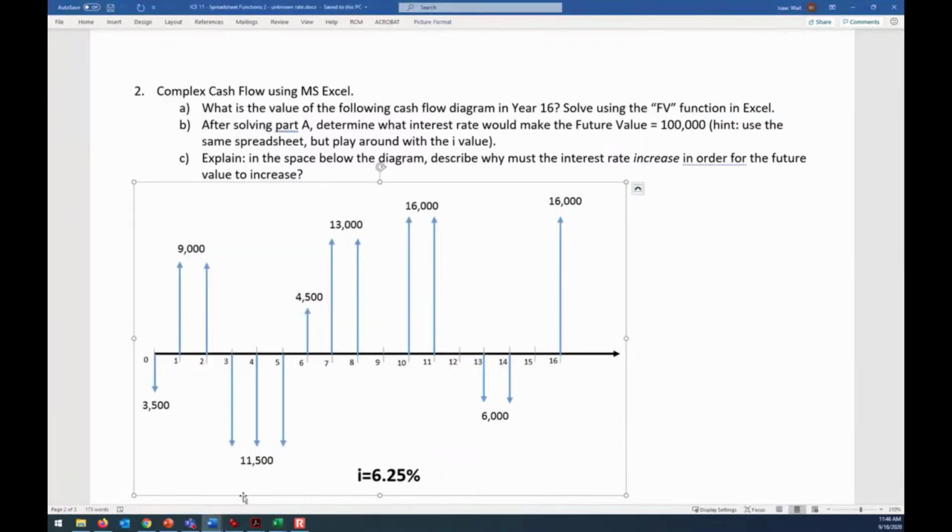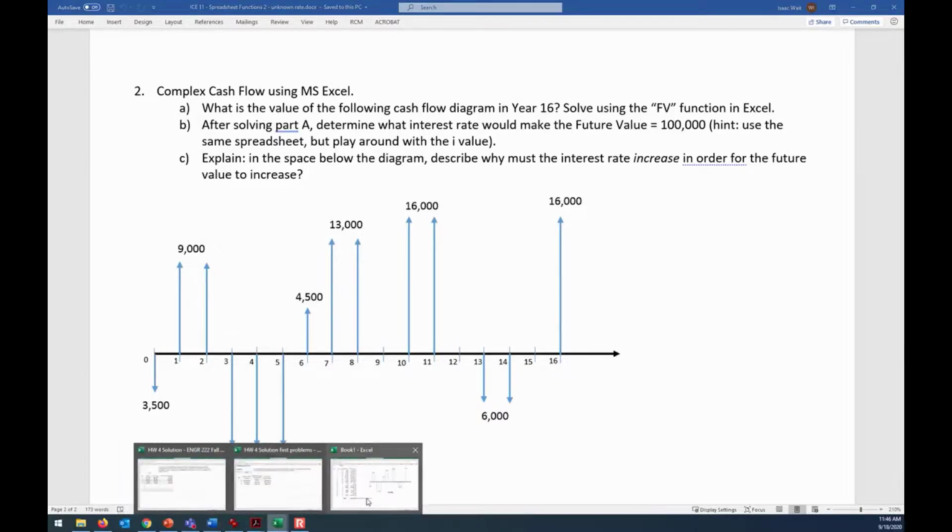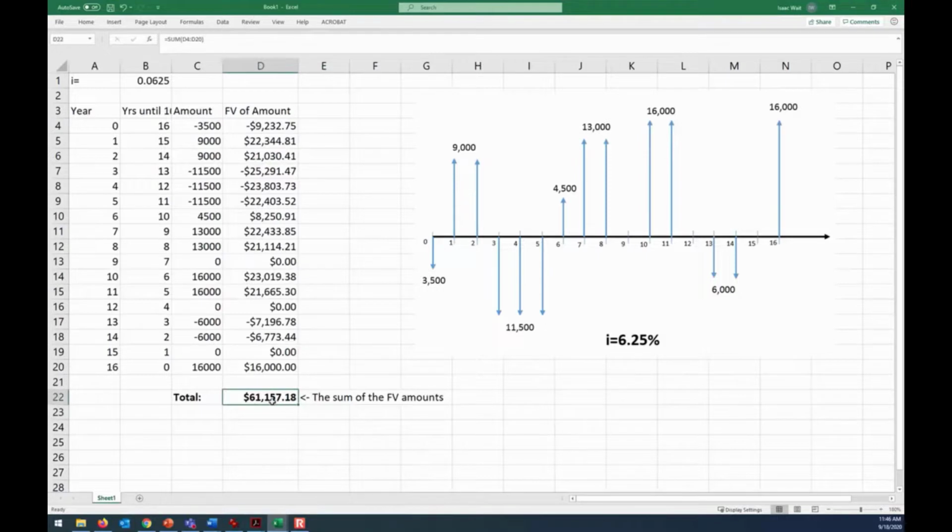All right. So part B. After solving part A, determine what interest rate would make the future value 100,000. This is interesting. So right now, the future value is 61,000. Well, what the question is saying is to play around with the interest rate until you get 100,000. Let's just see, if we make some changes to the interest rate, what happens?